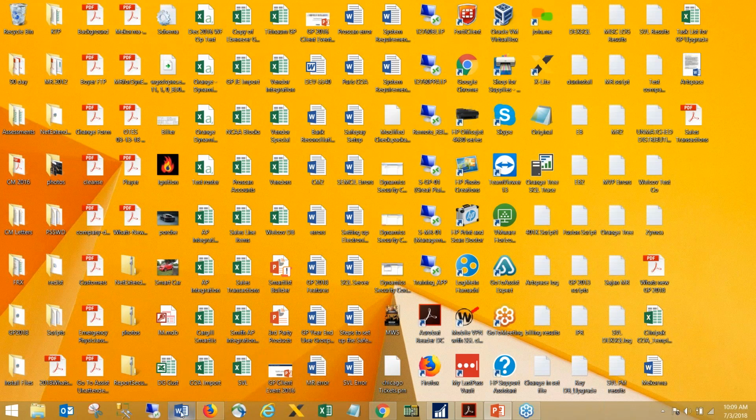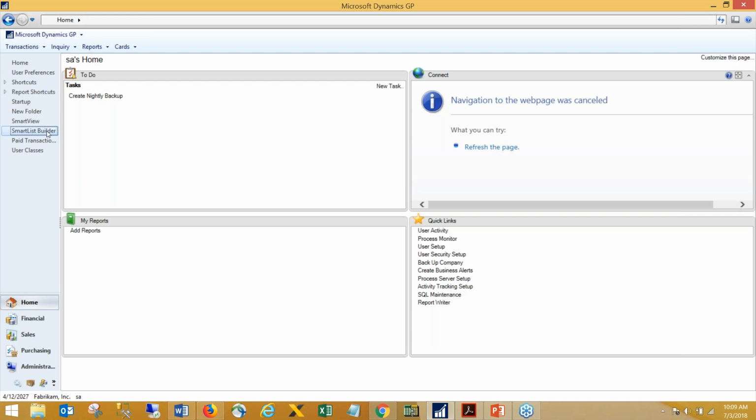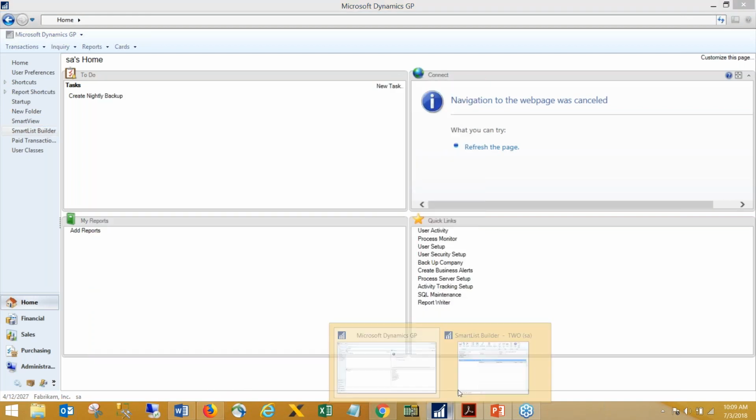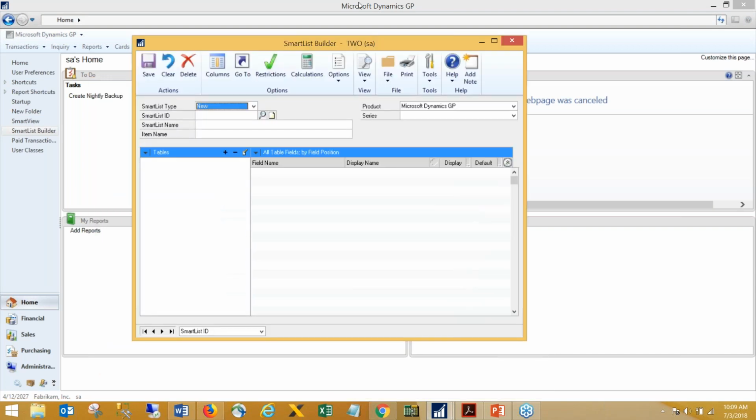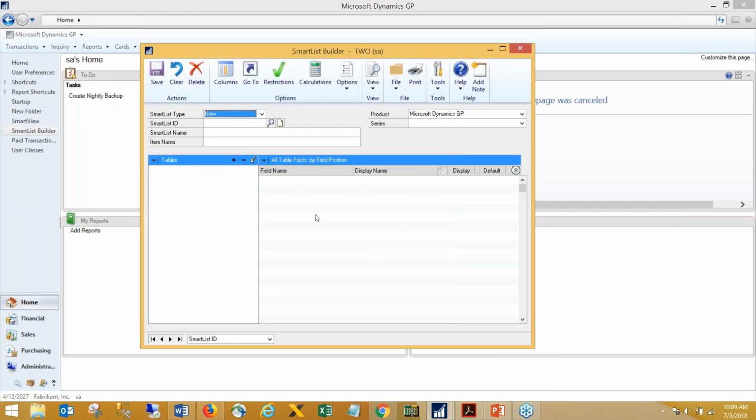So we're going to open up GP here. Open up SmartList Builder. So within SmartList Builder, as I was indicating before, you have some of the same features that you do in just the GP Smart List, like your columns, where you want to arrange how you want the columns to be laid out. You have your go-tos, you can create restrictions and calculations, and those are some of the things that we're going to do throughout the demo of our presentation.